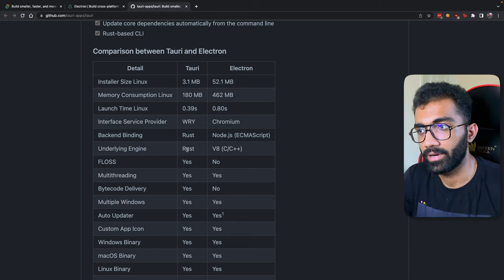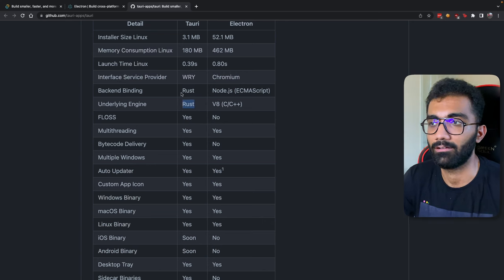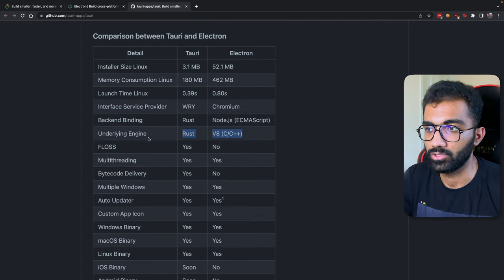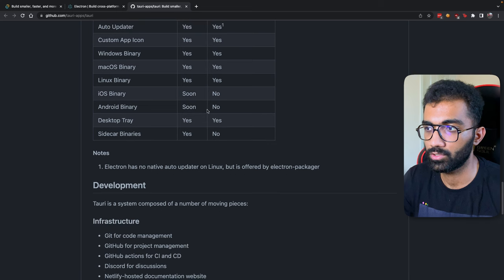But it does bring its own set of complexities, especially with Rust. If you're not familiar with Rust and you have custom code, then you're going to have a hard time. Similarly, the underlying engine is again Rust, whereas it is V8, which is the Chromium engine, and so on. And there are a bunch of differences.